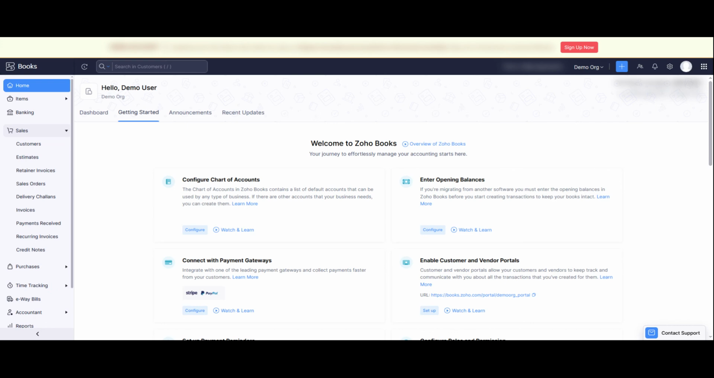So in this tutorial, I'll walk you through how to create a new item, how to configure the product details, and how to enable inventory tracking so Zoho Books can keep track of your stock automatically.